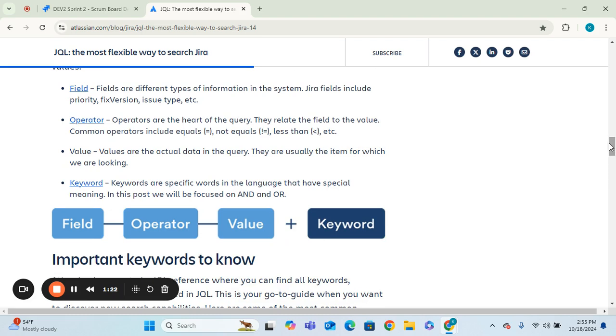And so what is Jira Query Language and how does it work? There are a few different aspects of a JQL. There's the field, so what field you're searching for. There's the operator, so what function you're looking to perform. Then there's the value that you're looking for in that field. There are also keywords, and keywords are specific words in Jira Query Language that have a special meaning, so that's and, or.